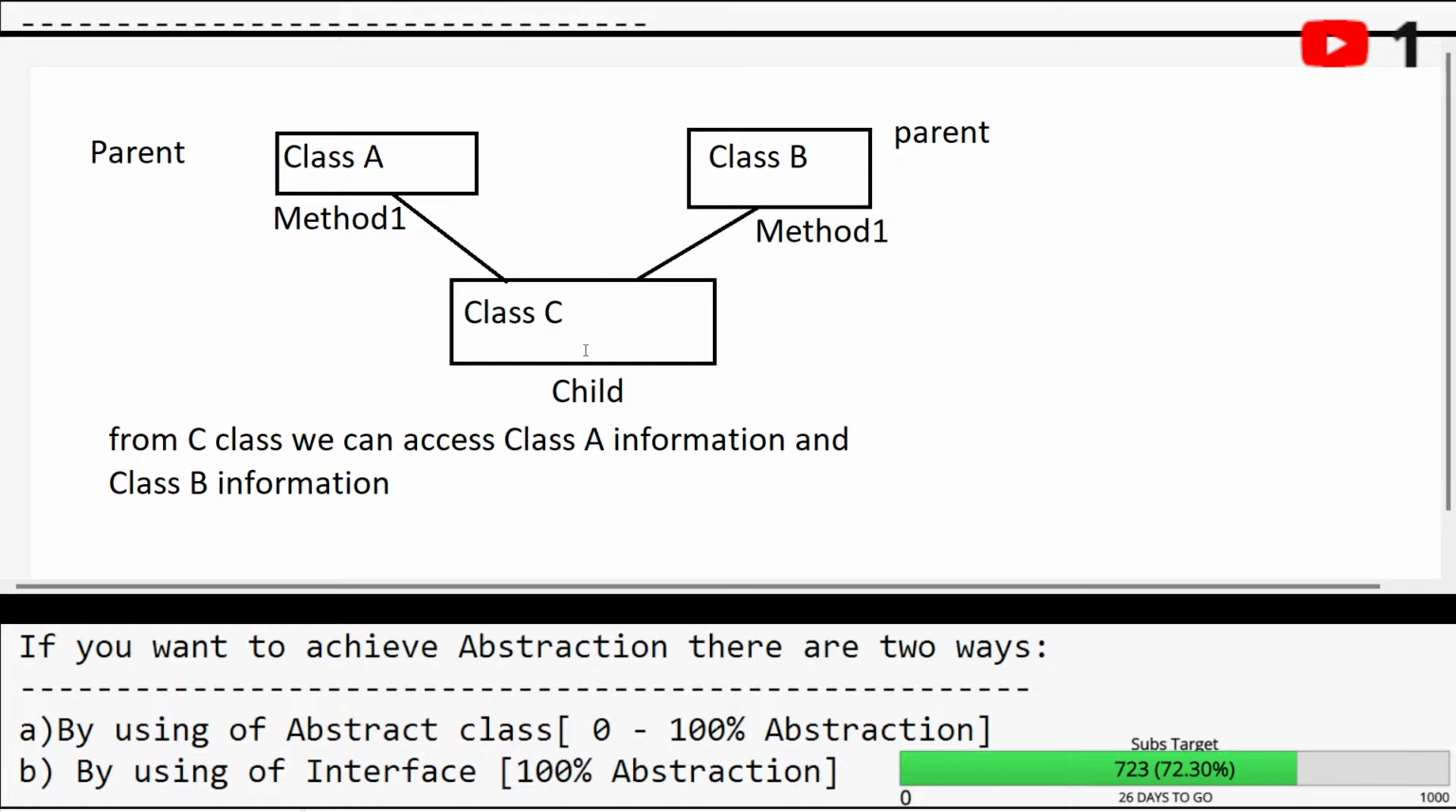So when we are performing this multiple inheritance, the JVM will have some confusion about which method it has to invoke. For this reason only, Java does not support multiple inheritance at class level.